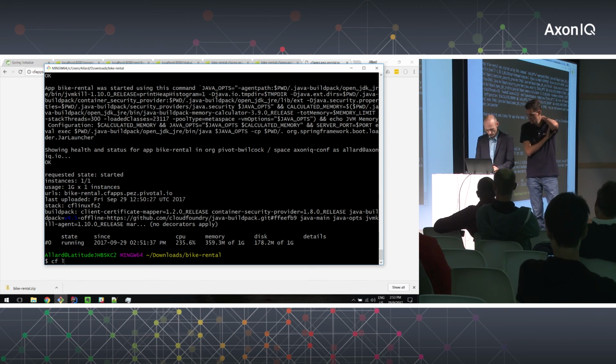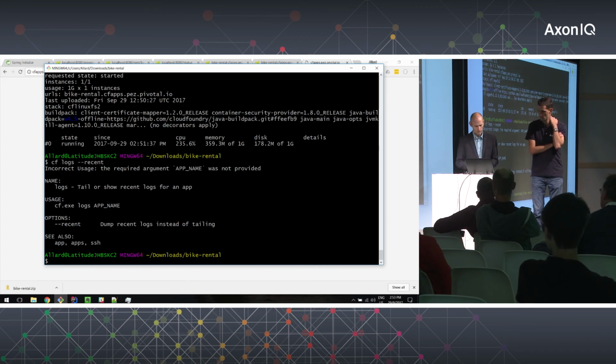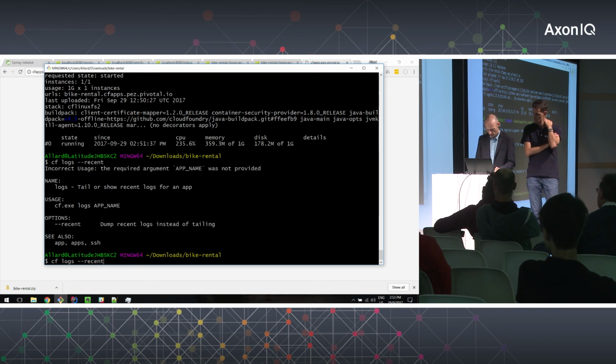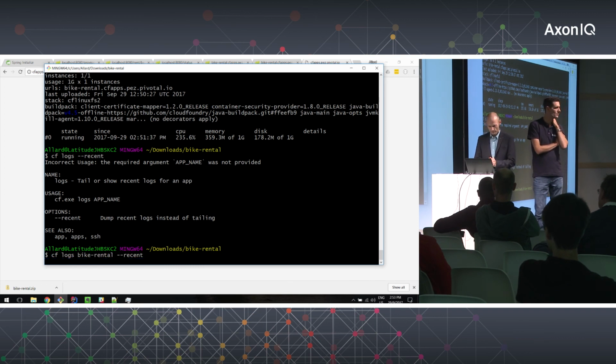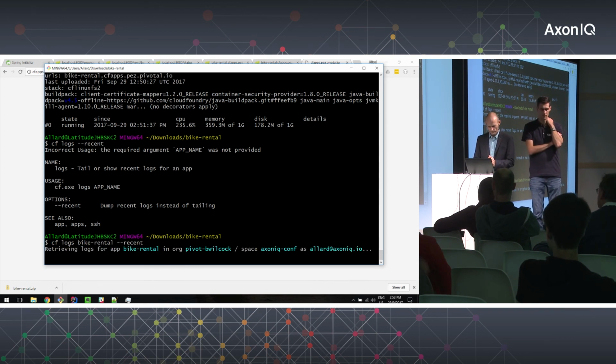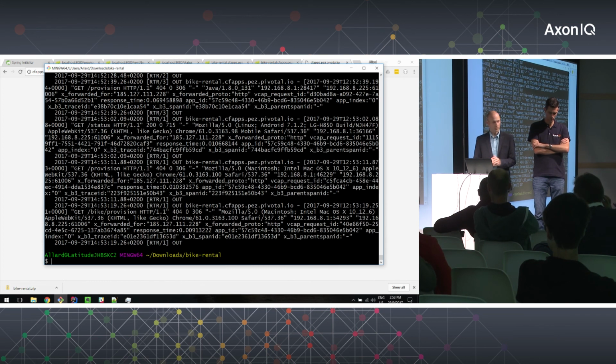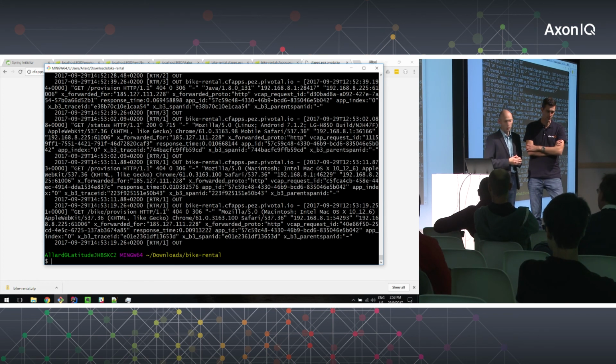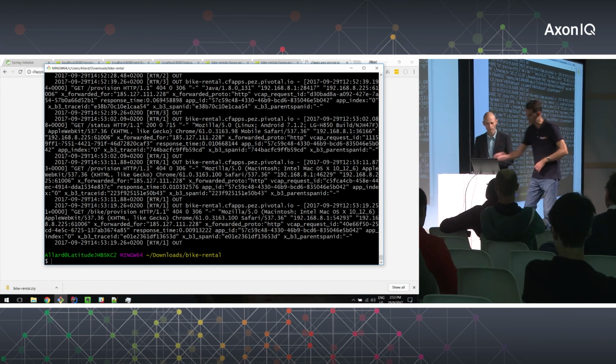So let's have a look at cf logs. Do you just want the most recent ones? Yep. Okay. Oh, hang on. What did I do wrong? Oh, I forgot the application name. So bike rental. There we go. Did you put some logging in? Yes, I did. Oh, that's fine then. Yeah, loads of logging. There should be something here.